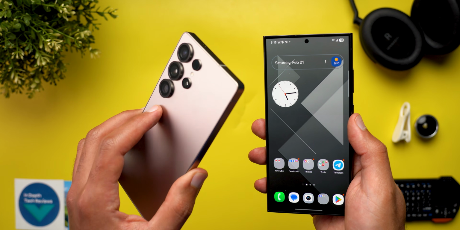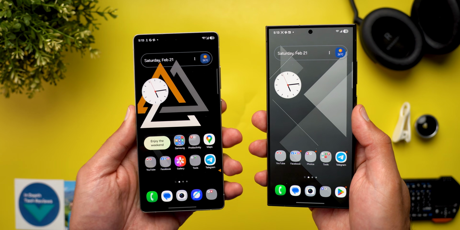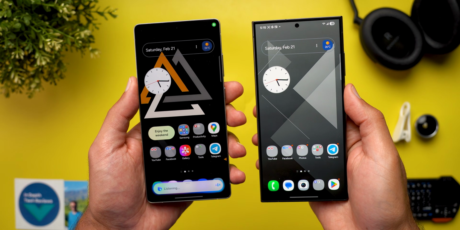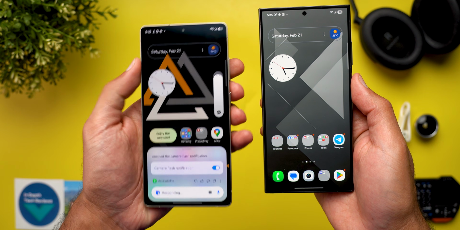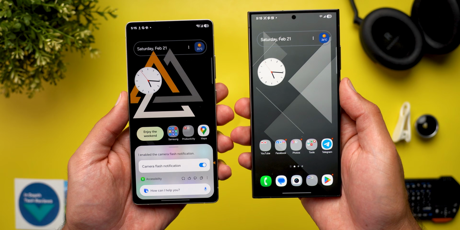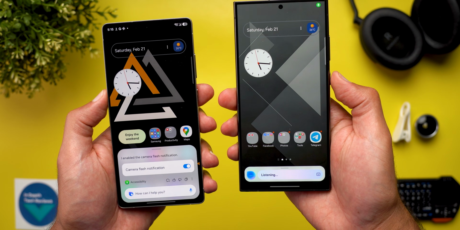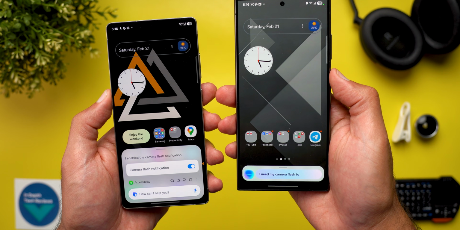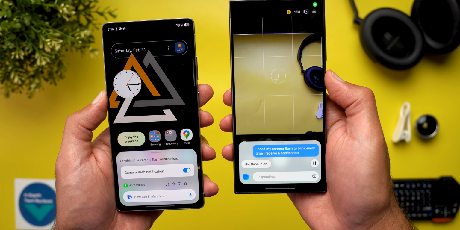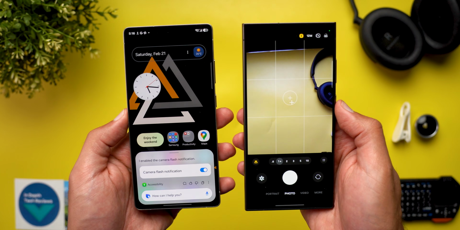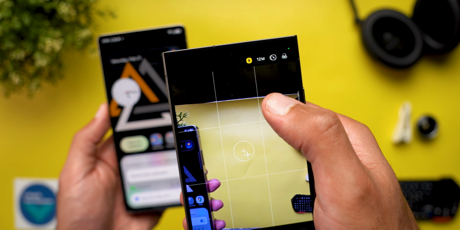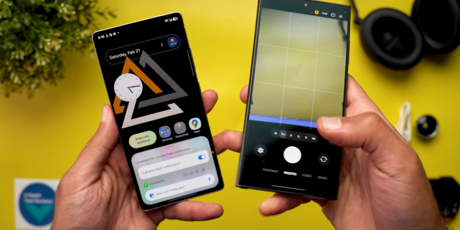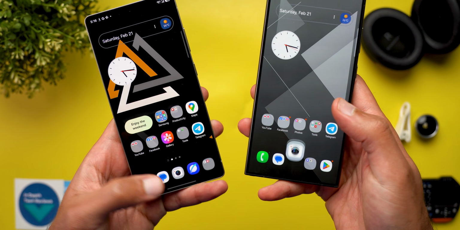Now let's try to adjust some settings using natural language and see what's gonna happen. I need my camera flash to blink every time I receive a notification. I've enabled camera flash notification. Let's try the same on One UI 8. I need my camera flash to blink every time I receive a notification. The flash is on. As you see, it's a massive difference between the two. It actually opened the camera app and enabled the flashlight, which is something totally different from what I requested.